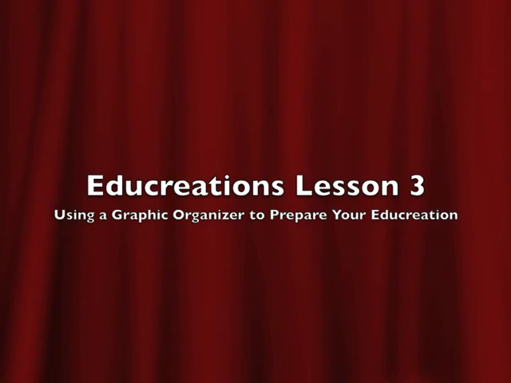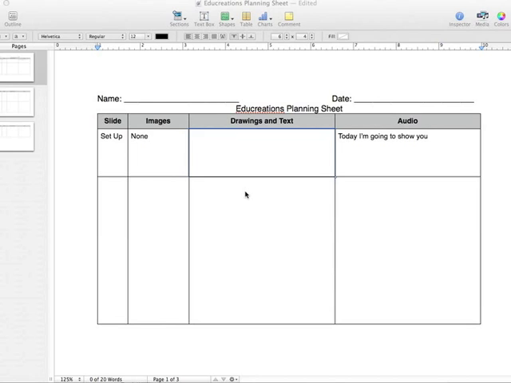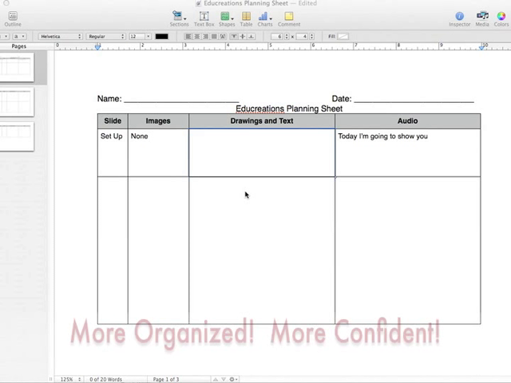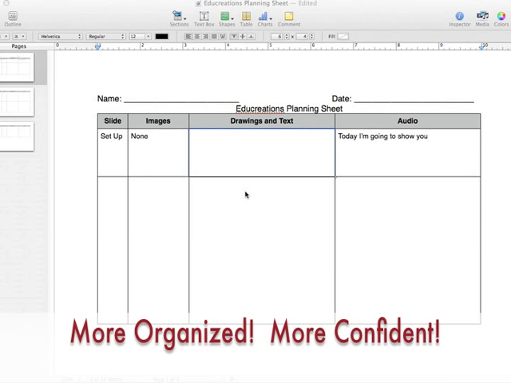How to plan an Educreation. If you plan out your Educreation, you'll find that your work will be more organized and you're going to feel more confident while you're recording your Educreation.